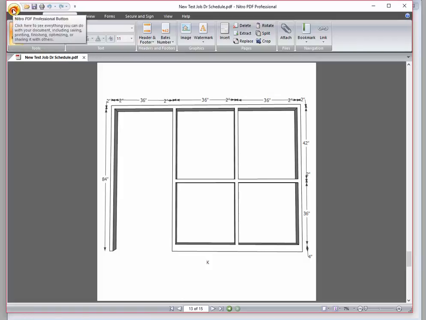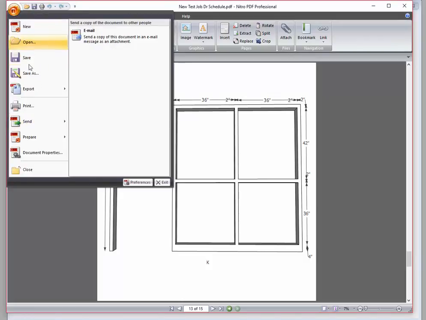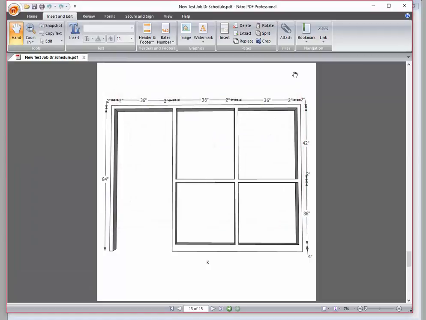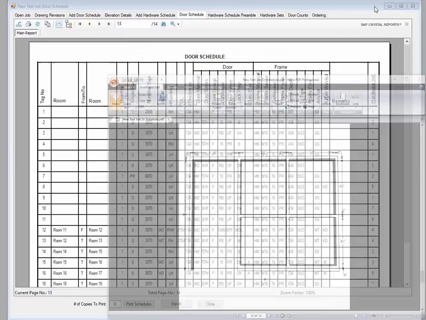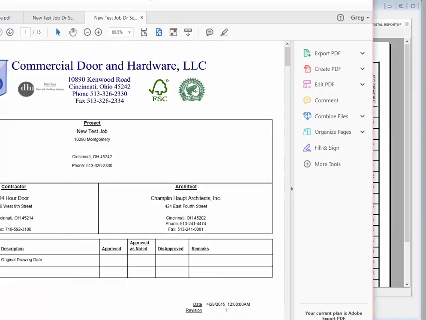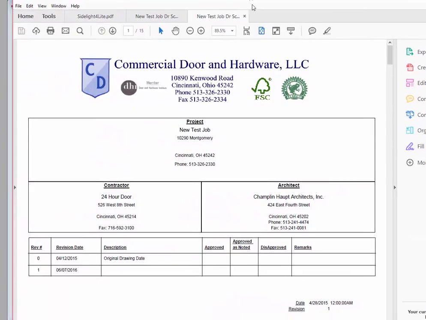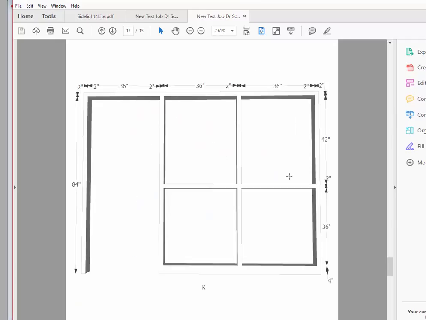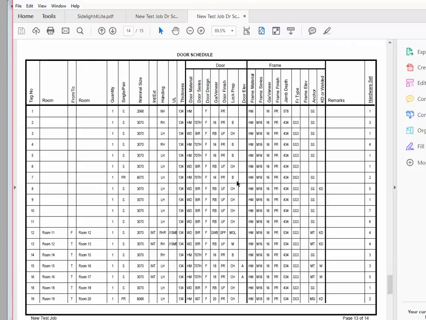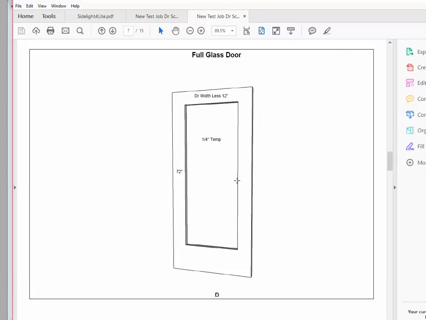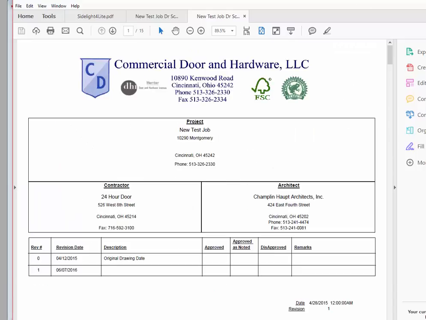And then from here I would just click on save, or yeah, I want to save it as a new file, which I've already done, so I'm not going to do it. And if I open up the PDF file now, there's my sidelight frame, and then it starts the door schedule. So that's how you can do this.